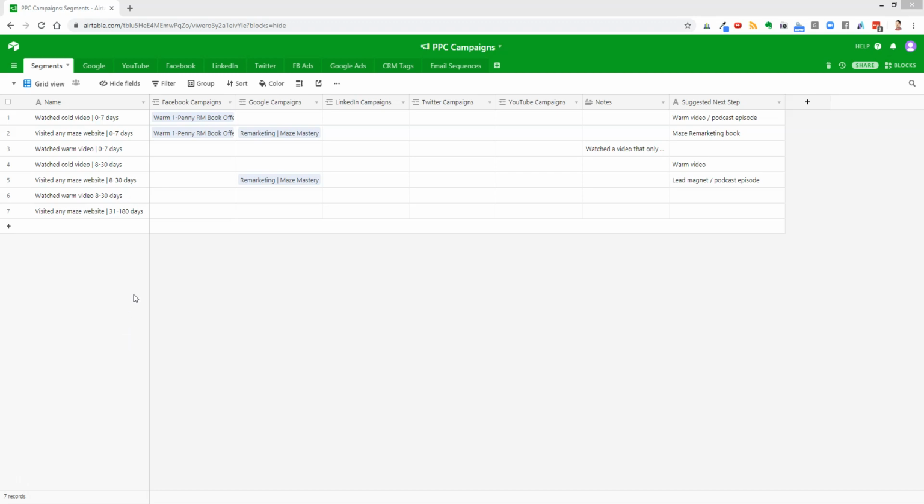So just let me talk you through this. What I've done is I've started off with segments. I should say actually that this is a working document. I'm basically working on this for my own ads first, and then I'm going to make a template of this available to our Maze Insider subscribers. But what I've done is I've mapped out the segments that I might want to advertise to. So these are retargeting segments.